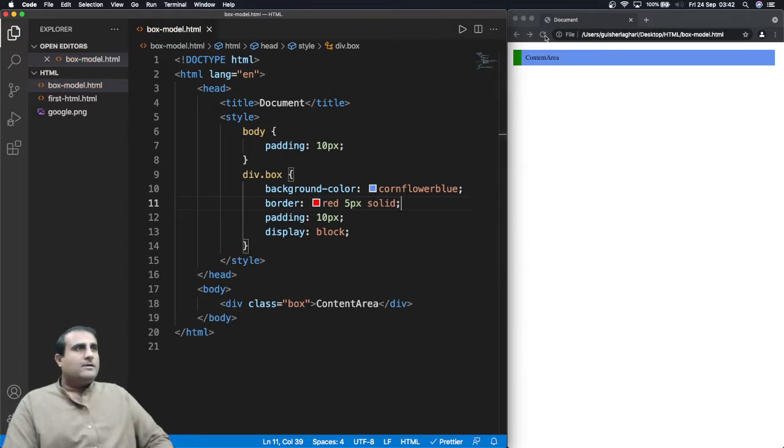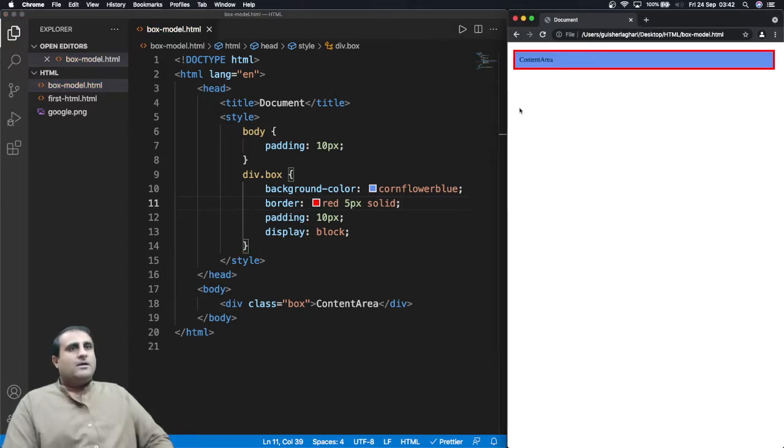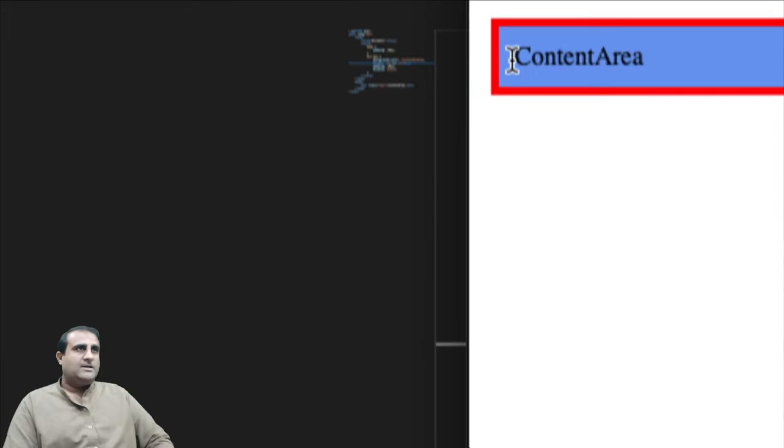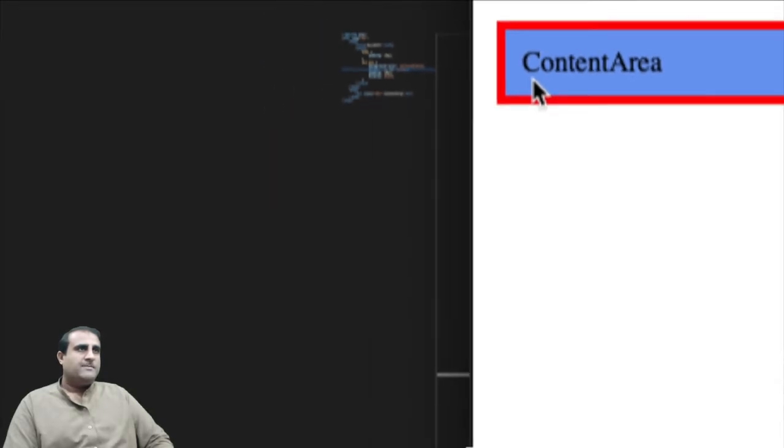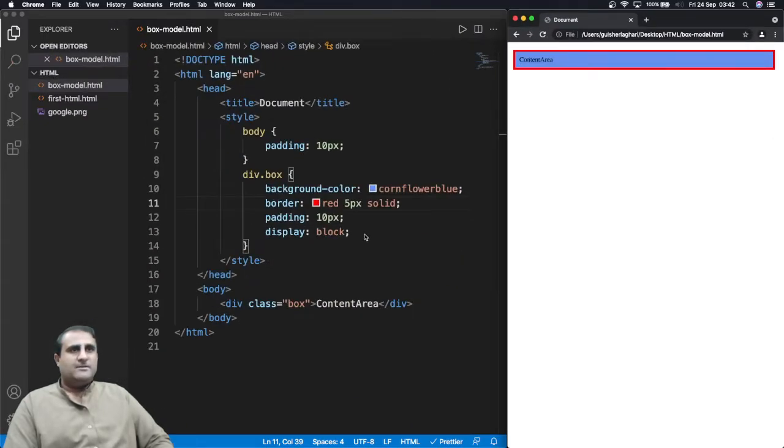So we have this border now. Now we want to move to the border radius property. Now we see here for the border, we have these edges here. We can make these edges rounded with the border radius property. So let's experiment with this.